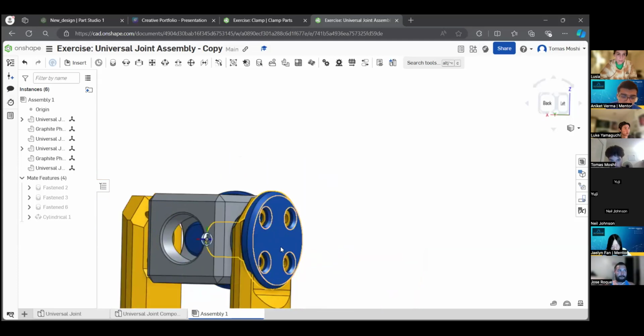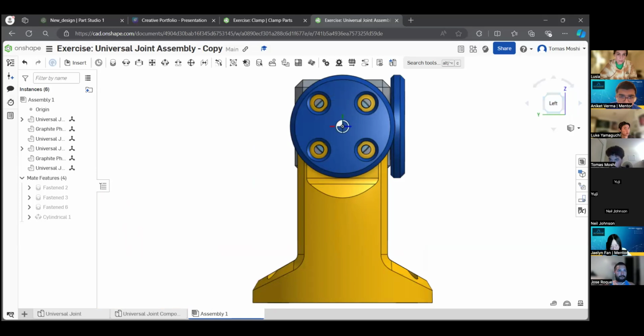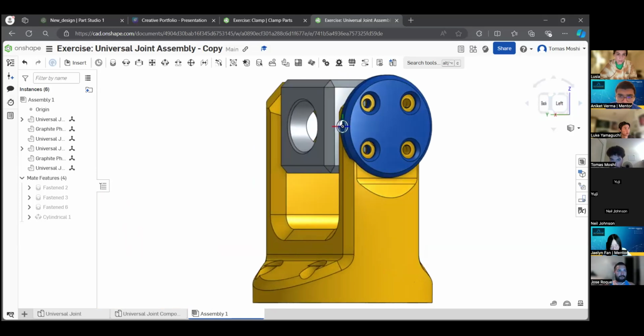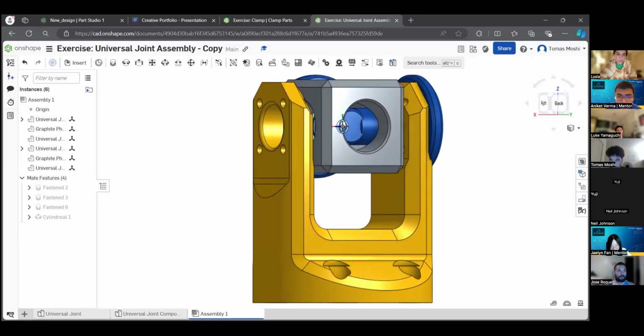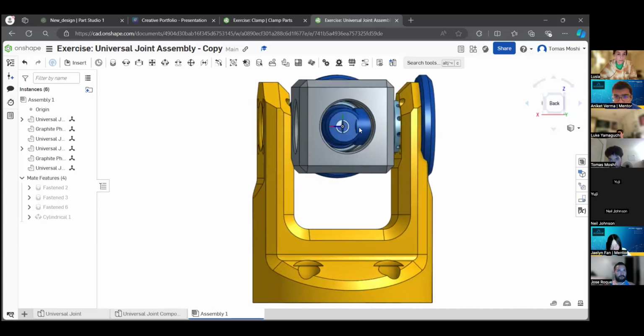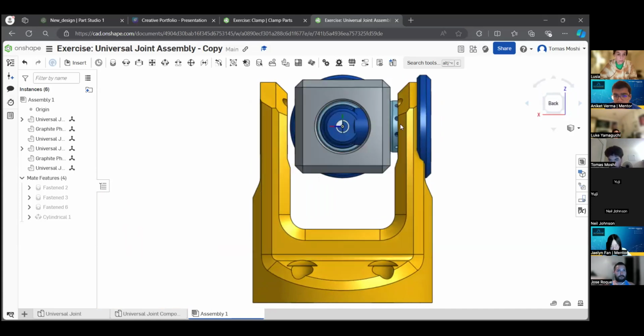Yeah, pan around it real quick, just a bit. See, like right there is what I mean. That looks like it's too far in, maybe. There might be an incorrect mate somewhere. I'll just show you what it's supposed to look like one more time. Okay, gotcha.